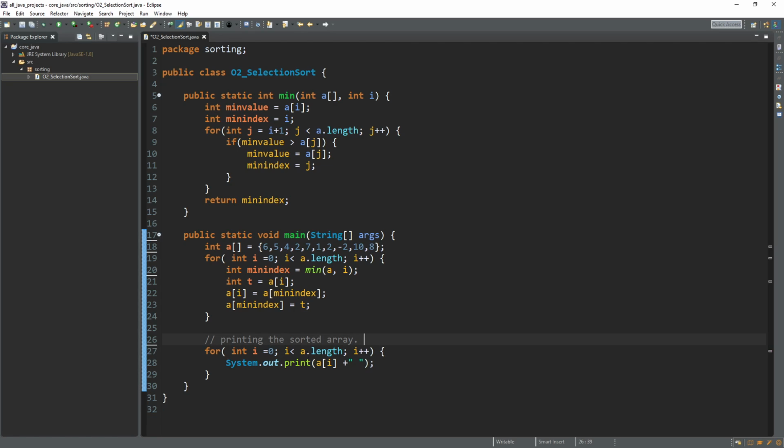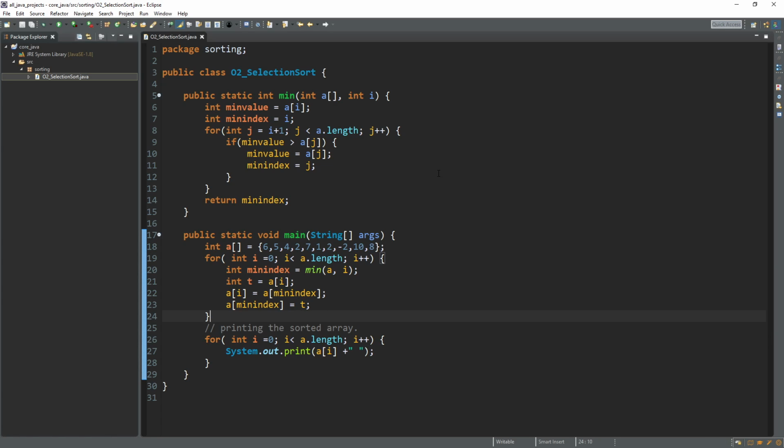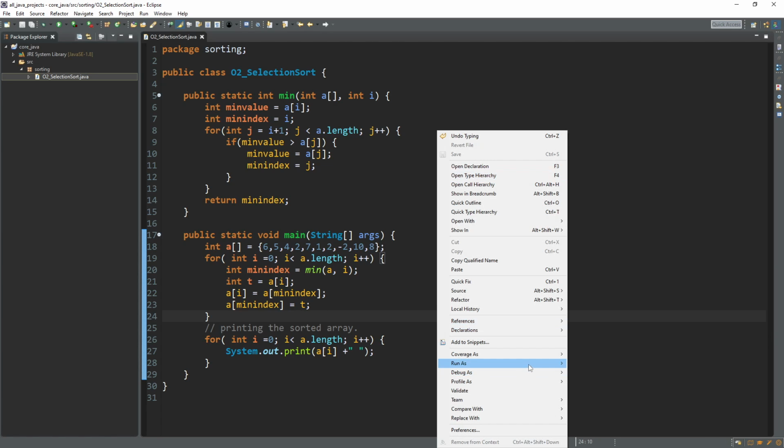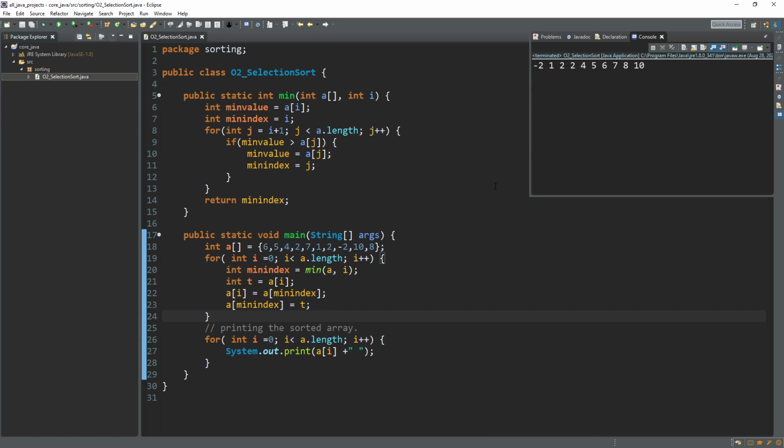Let me just get rid of these white spaces so that you can see the entire code from starting till end. Now let me run the code once and show you the output of this particular statement. As you can see, we have sorted this particular array in ascending order from the smallest value till the highest value.